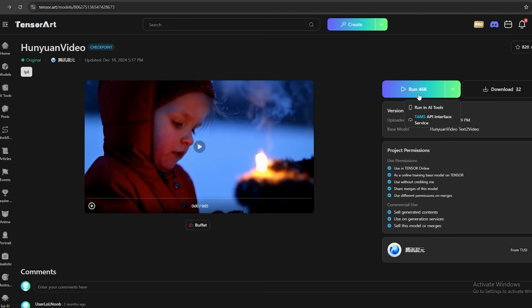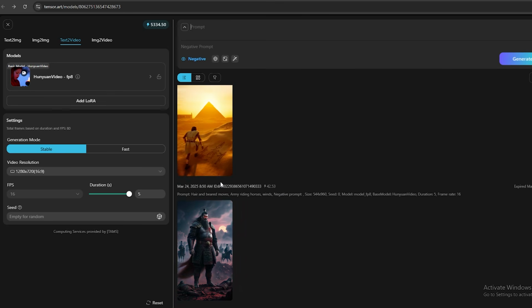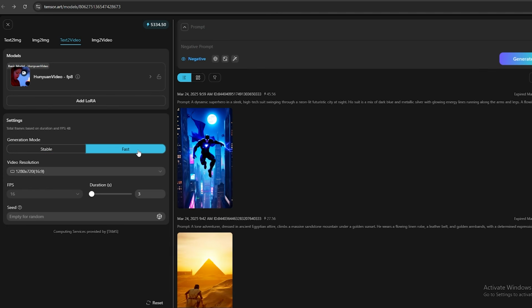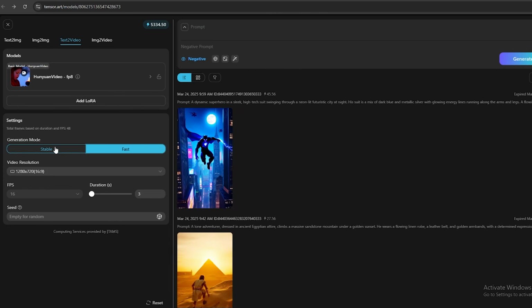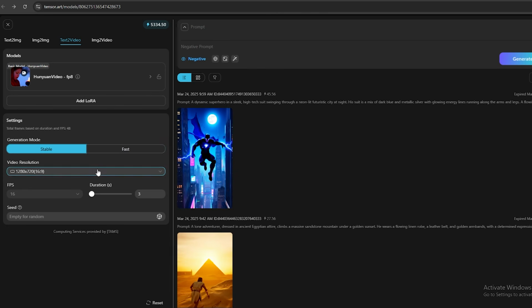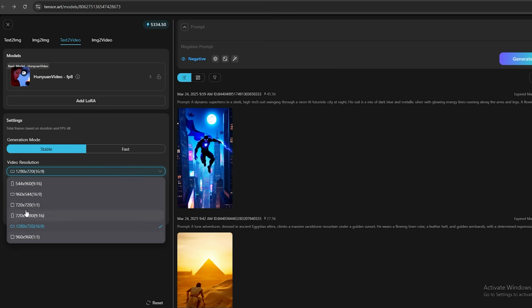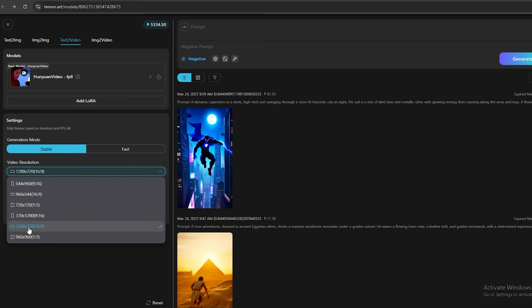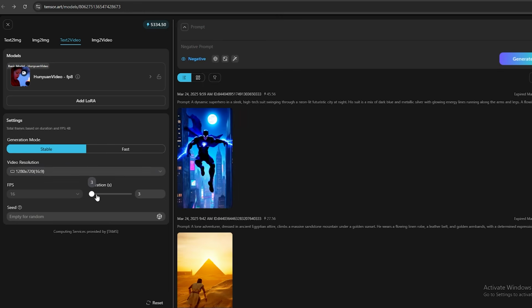First, you need to click this Run option. This is the dashboard of this AI model. From these settings, you can switch between these fast and stable modes. I would prefer to use this stable mode because we can get a good result with this. Then, you can select the resolution of your video. It can be either vertical or horizontal. After that, you can select the duration time. I'm going to go with 5 seconds.